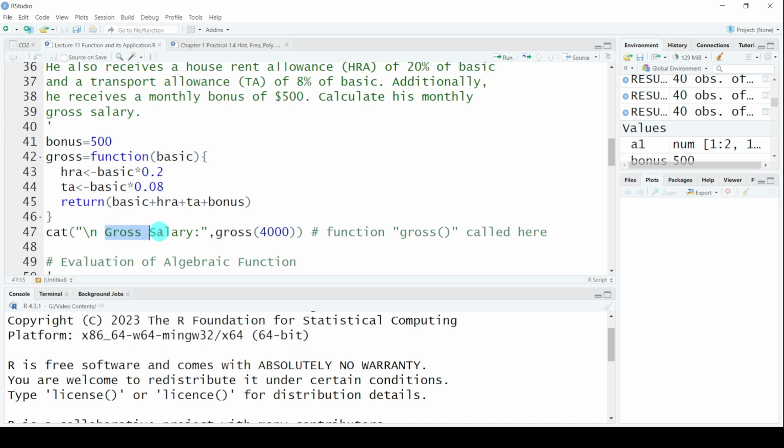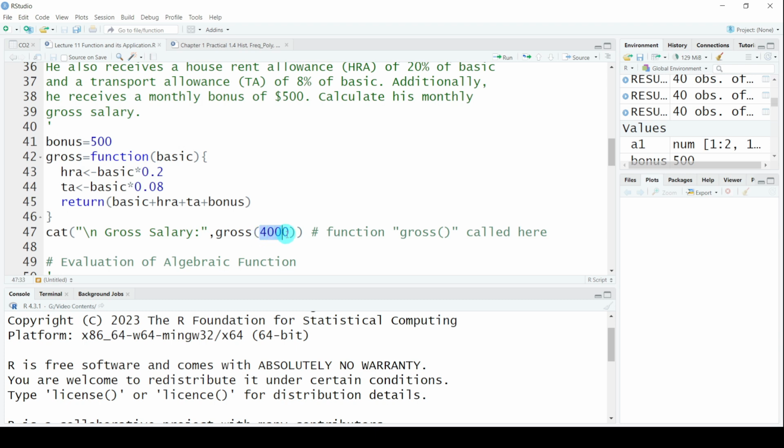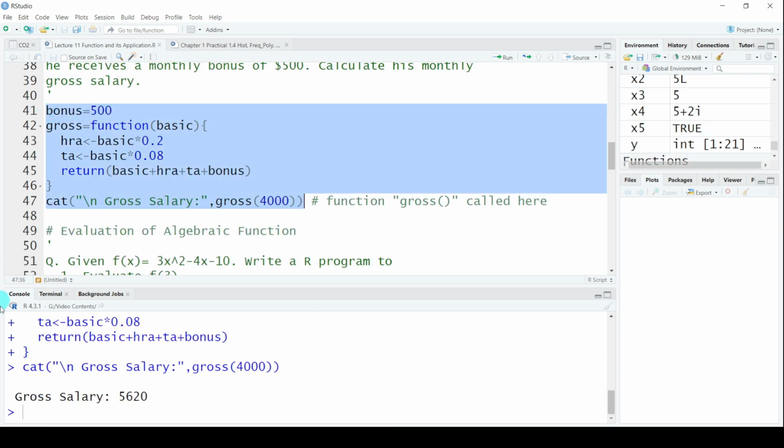So what will the gross salary be? Gross 4,000, because 4,000 is the basic mentioned in the question here. So the basic salary will be passed as an argument, the actual argument, while the function gross is called here. And then if you run it, we can see the gross salary will result as 5,620. So this is one of the uses where a function can be used to calculate.